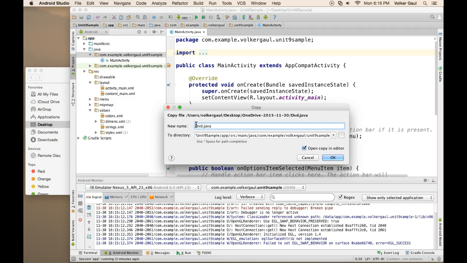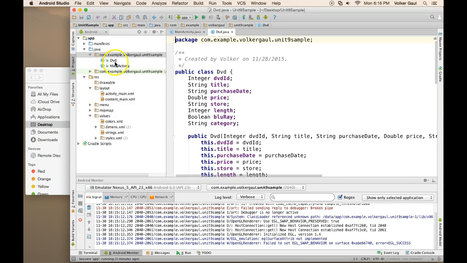And I have to change the name. How did it get to be big? That's interesting. Oh, it doesn't have to be lowercase in there, it just has to be lowercase down here. So that name's okay. So now my DVD class is there.